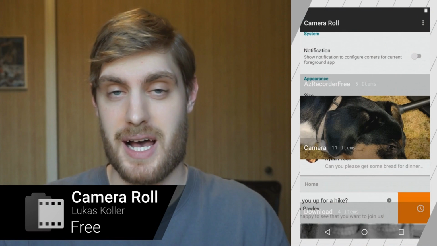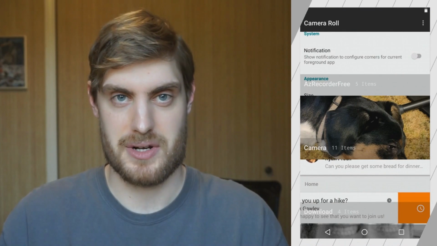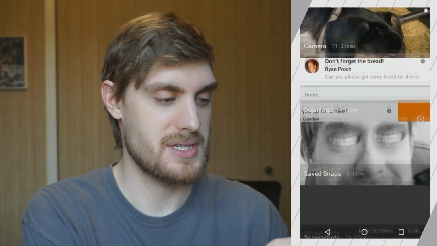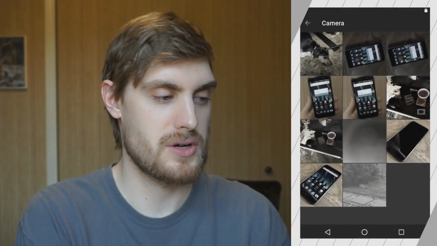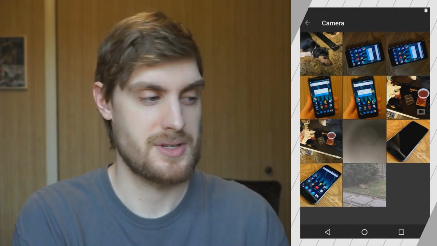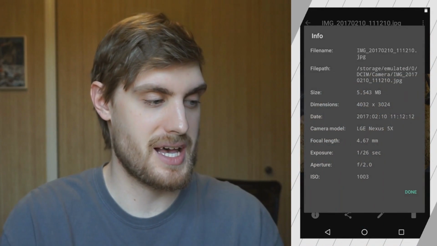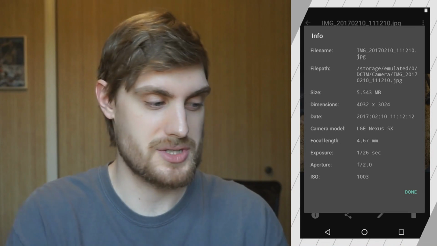I don't know about you guys, but I'm always looking for just a bare bones, simple gallery app. Camera Roll is one that I really like, and you can see the interface is just simple. These are my folders. I can go into one of them and it's just a grid of my photos. Tap one to open it up, and then from here I can get more information. So it actually has information about what phone took this photo, which is kind of cool.